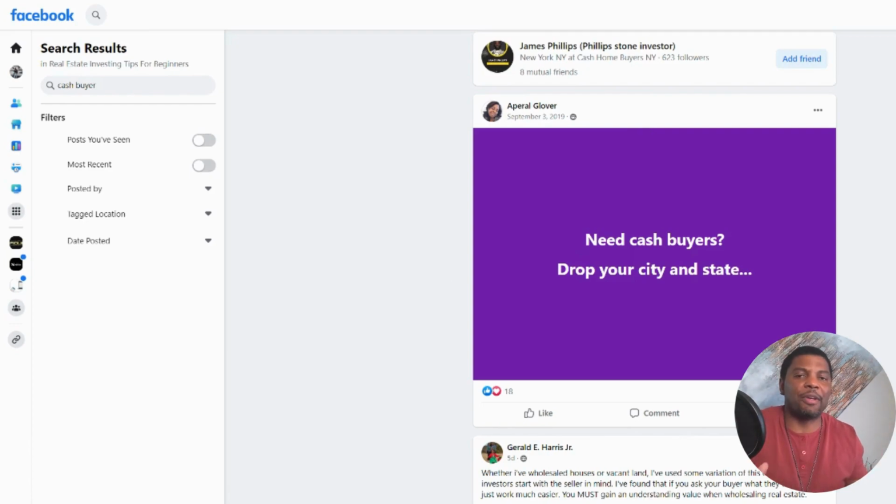You can just type in something as simple as, hey, looking for cash buyers. Some groups will actually allow you to drop the property right in there. You just have to maybe drop a picture of the property. I personally would not put the address. I would just put some general information like 3 bedrooms, 2 baths, city, state, maybe square footage, your asking price.